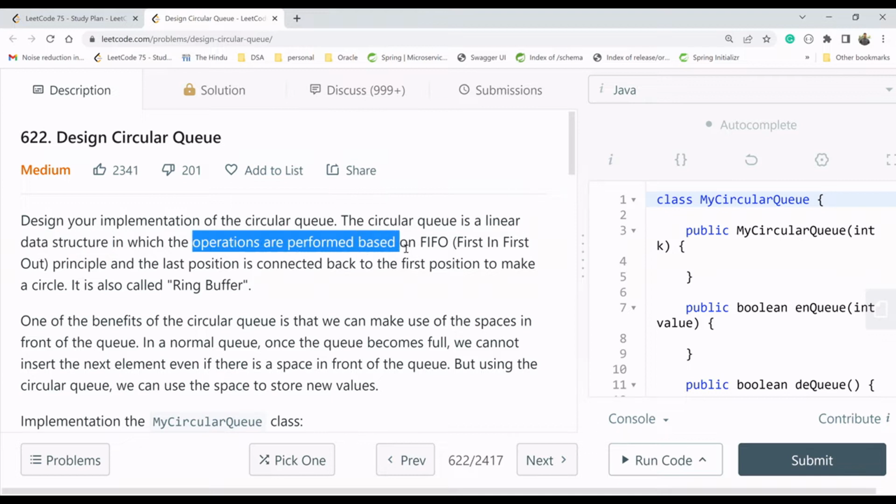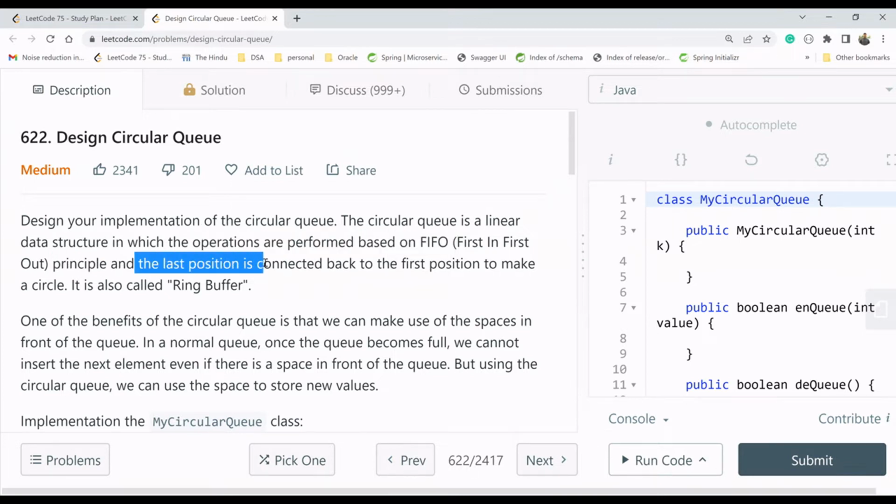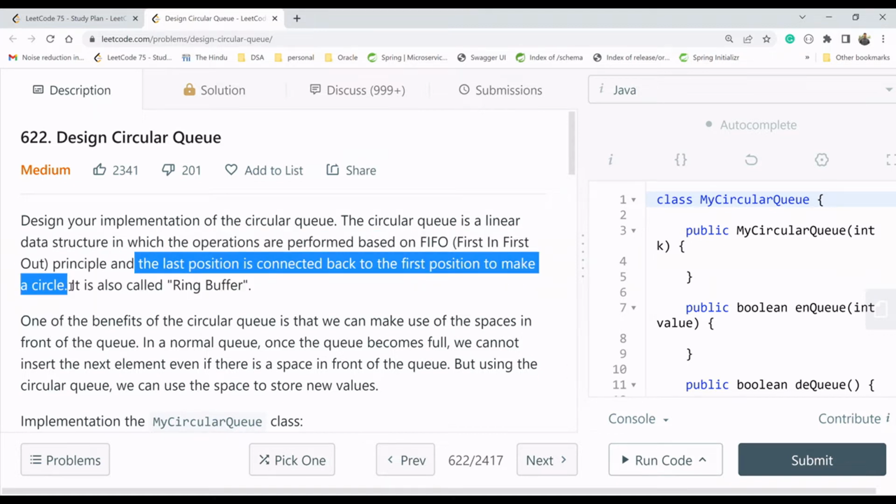The circular queue is a linear data structure. Let me zoom a little bit, so we will understand clearly. The circular queue is a linear data structure in which the operations are performed based on the FIFO, first in first out, principle, and the last position is connected back to the first position to make a circle, right? We know the queue, right? Queue is operated based on which principle? First in first out. It means when the data comes into the data structure, the first one will go out first.